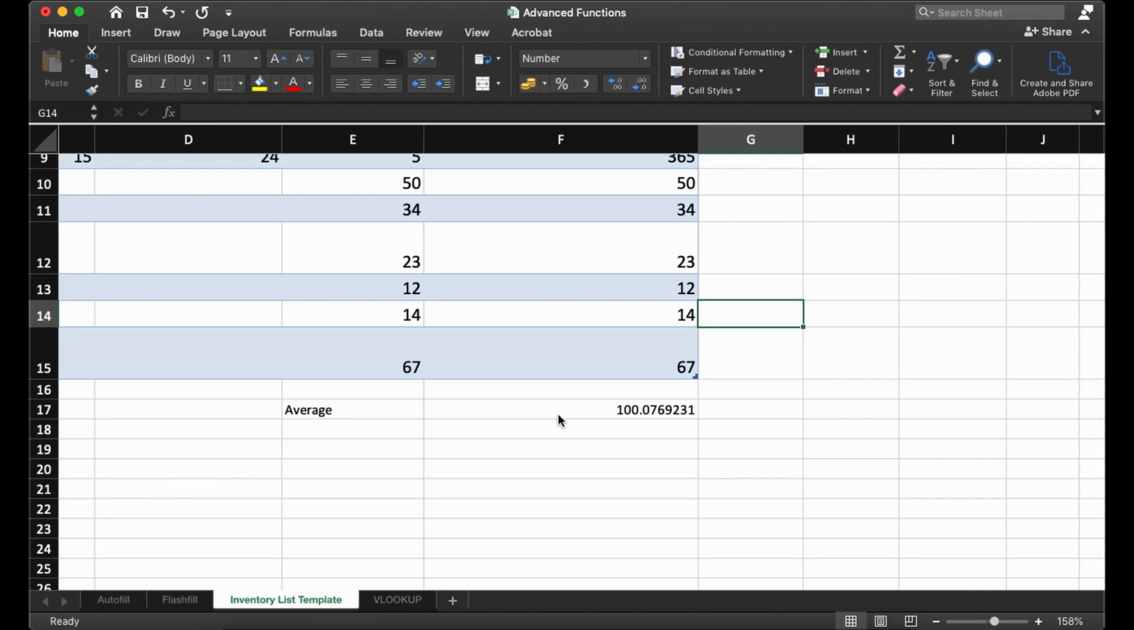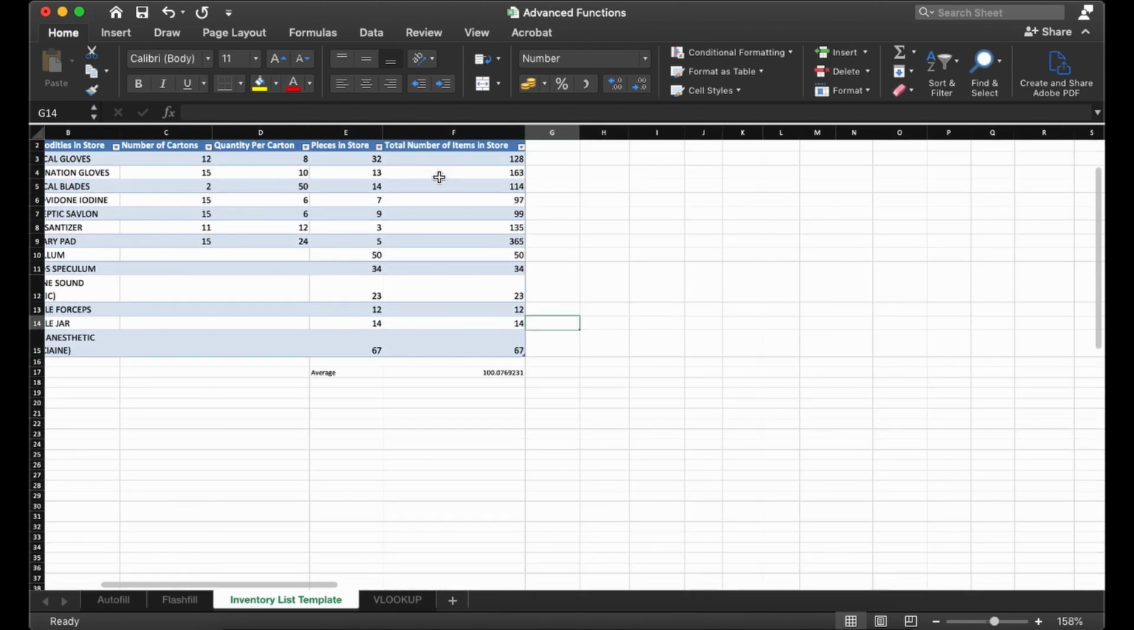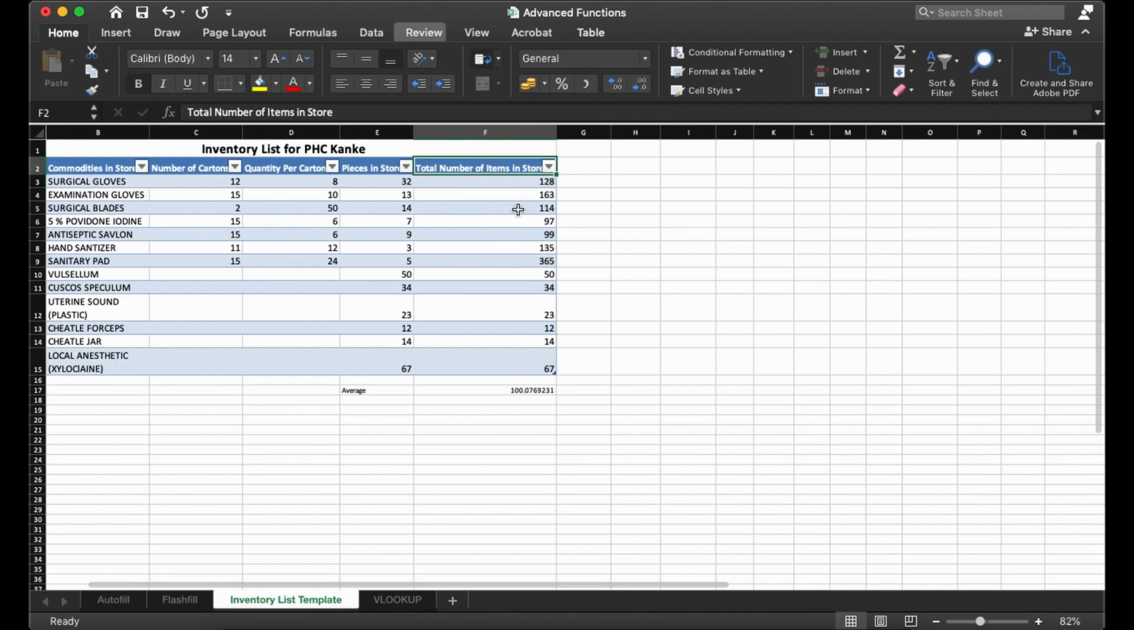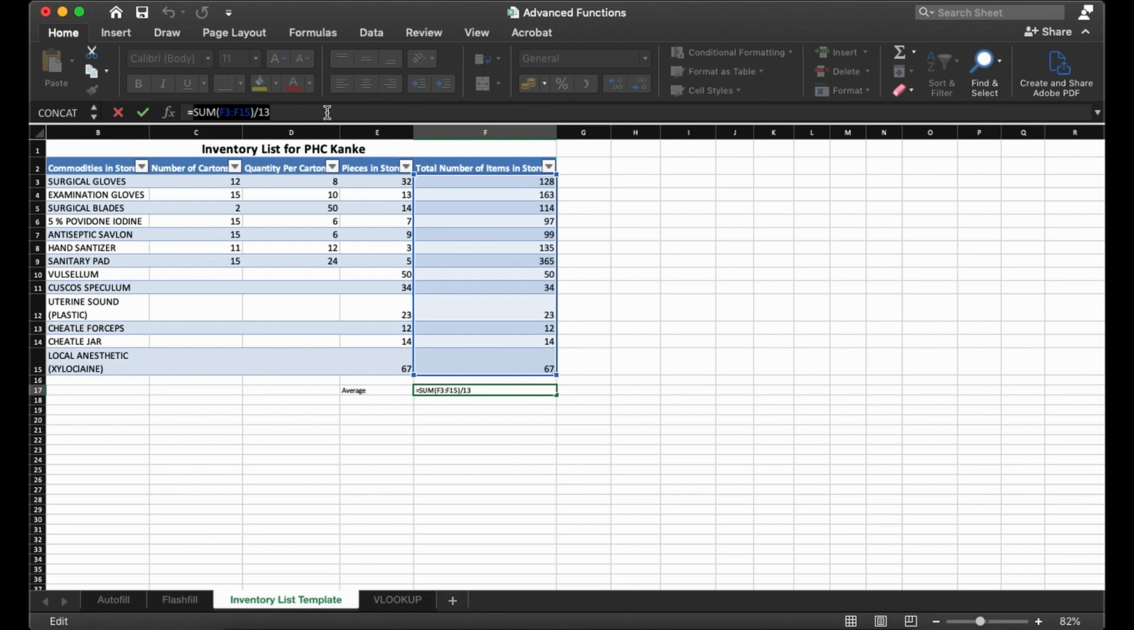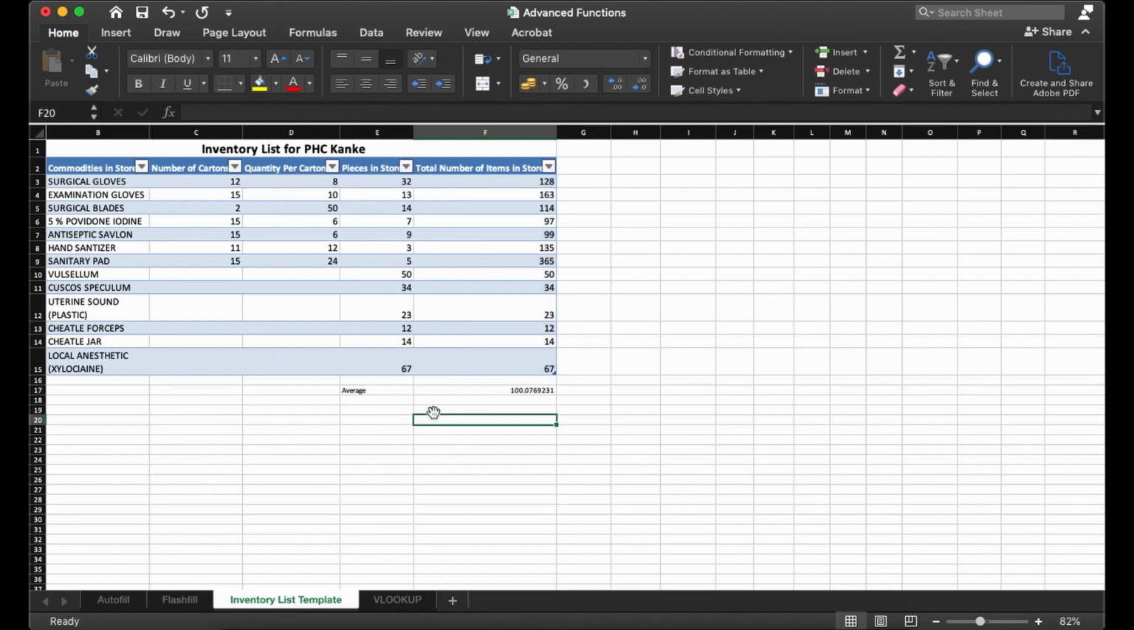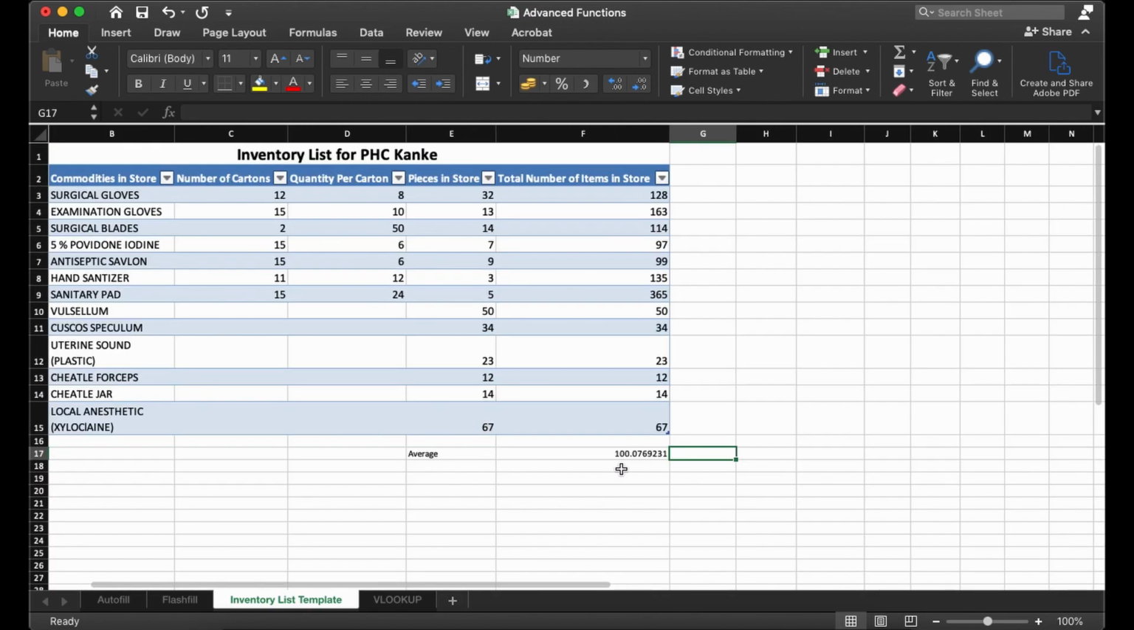Alternatively, to calculate the average of the number of items in the store, rather than explicitly type out the formula like we have here, we can simply make use of Excel's average function in order to calculate the average. To do that, we are just going to use the cell just beside our own calculations for comparison purposes. And let's try.